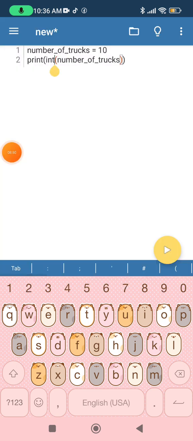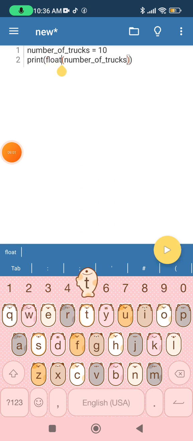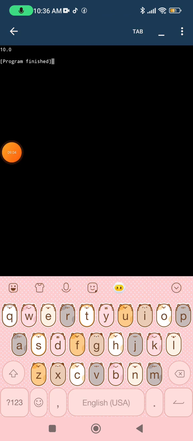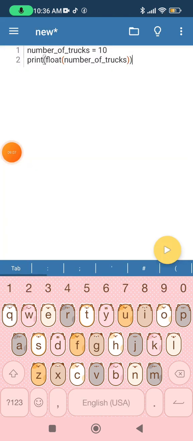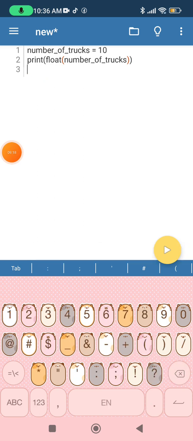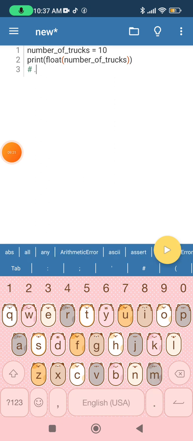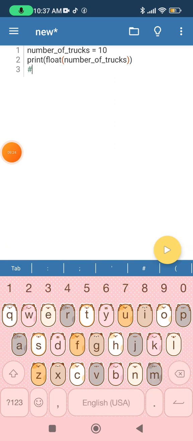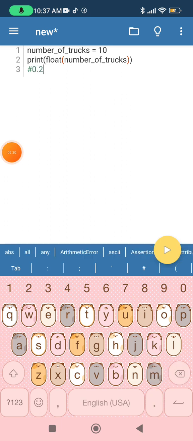But we want it to turn into a float. So when we turn it into a float, it will become like this. We wanted to add a point. A float is a number with a decimal point. So float, number of trucks. There we go. I told you. So yeah, we want it to become a float. Again, floats are numbers with a decimal point. If you don't know what the decimal point is, it's a dot. Floats are numbers with a dot. For example, like this. This is a float.